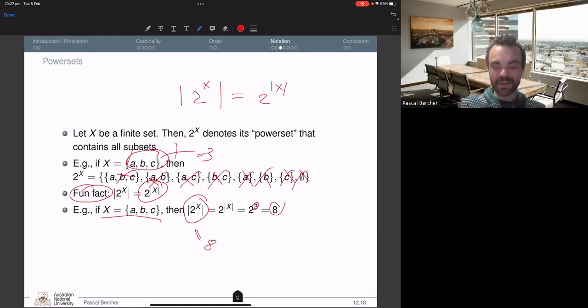So there are an exponential number of sets that you can create. You will see that later in the logic course, because we are going to create so-called truth tables. And truth tables also talk about all the different combinations of things that you can do. And you will see that truth tables grow exponentially.